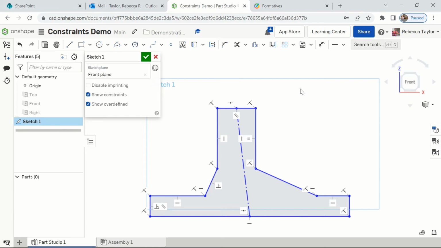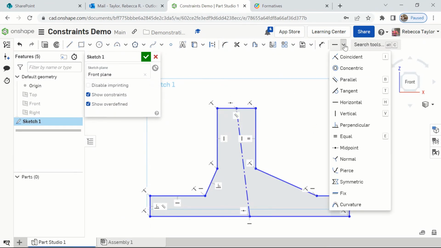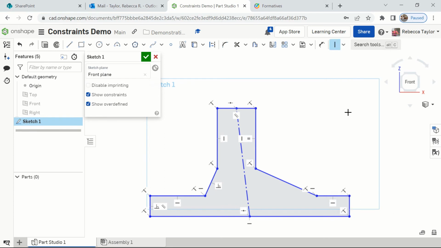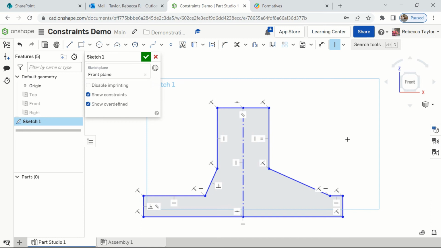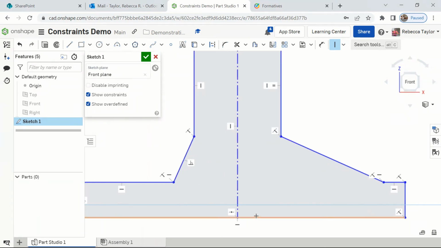Now it says if your construction line isn't vertical, then you want to add the vertical constraint to it. Well, my construction line clearly is not vertical. So I'm going to pick the vertical constraint. I'm going to click my construction line, and it's going to shift it and adjust the figure as needed to be vertical like that. Now we're going to fix the midpoint of this line here to the origin.